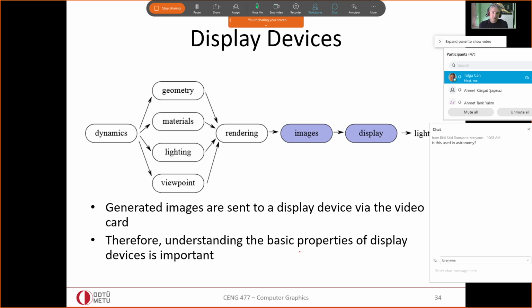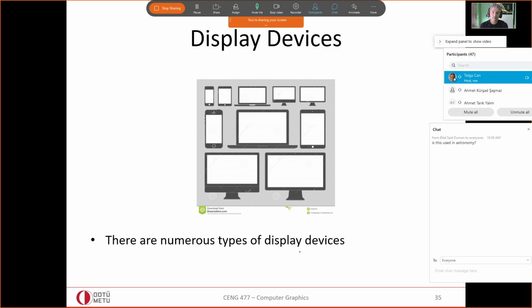And then after we generate those images, we send them to the graphics card and the monitor, the video card, which is the monitor's driver. There are different display devices, ranging from smartphones to larger displays, even billboards. You may have very large billboards as display devices. You may have dome displays, which are spherical. Not all of them are rectangular like this. You need to take into account all these effects.